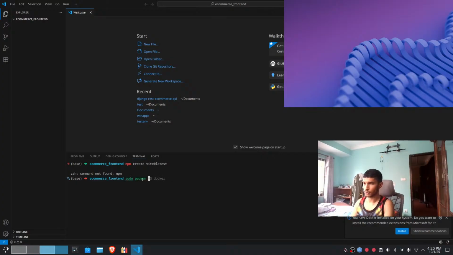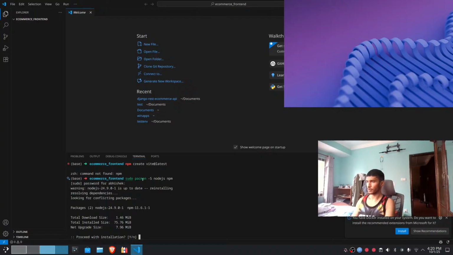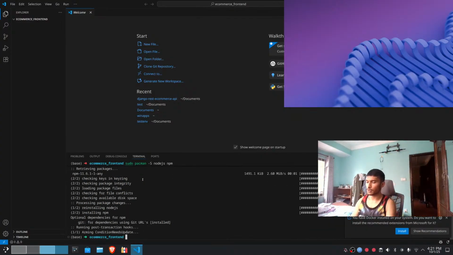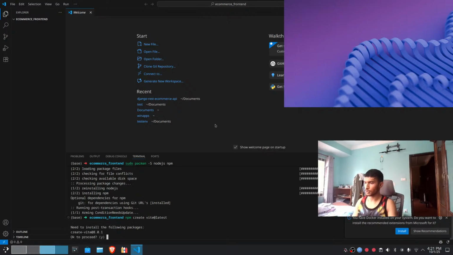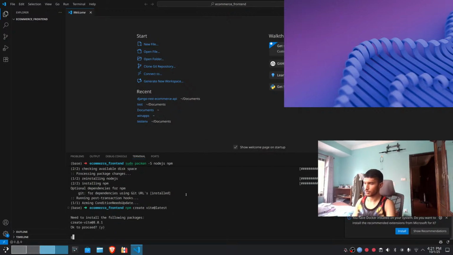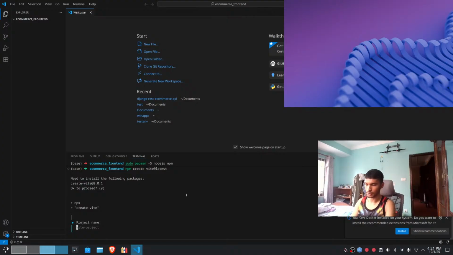npm छैन, so we'll need to install it. Node.js and npm. Node.js was already installed, so we get on with our project. Project name is ECOMMERCE. React, and we'll be using JavaScript. Use rolldown install with.